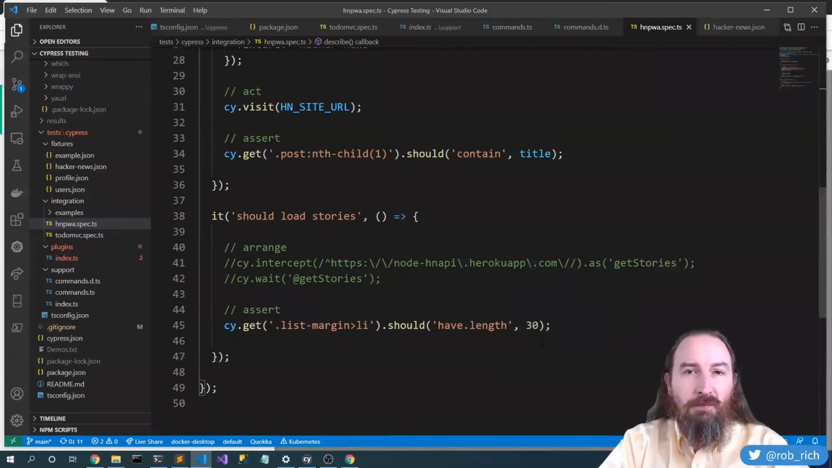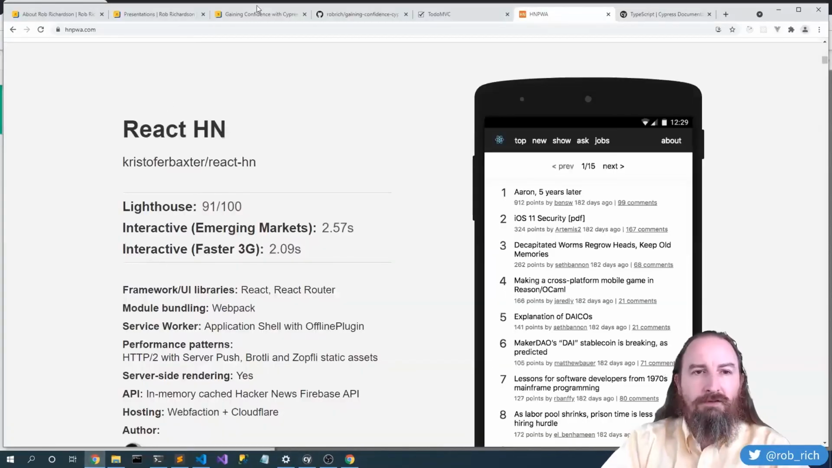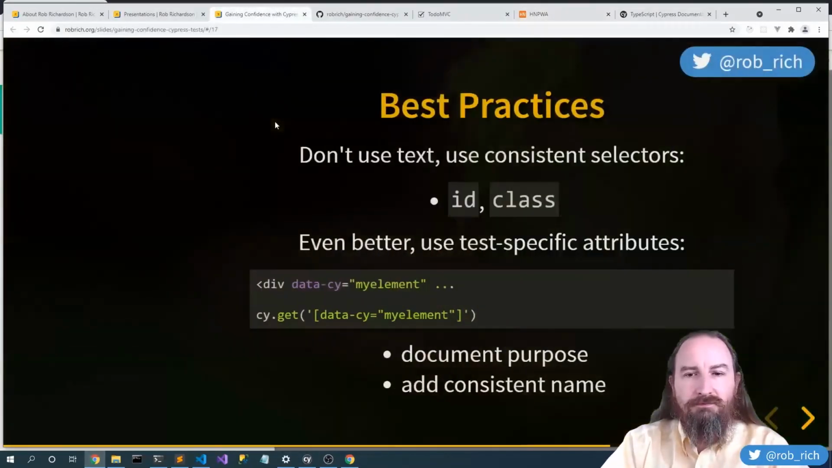Now we can assume that Hacker News will have more than 30 stories, so I think this might be a safe assumption. Now, if this was particularly slow, I could say cy.intercept, give it that regex or string, and name it a particular thing, and then cy.wait on that name. In this case, the service responded fast enough, and I was able to just continue on. So in both of these tests, we were able to experience some really cool experiences around Cypress.